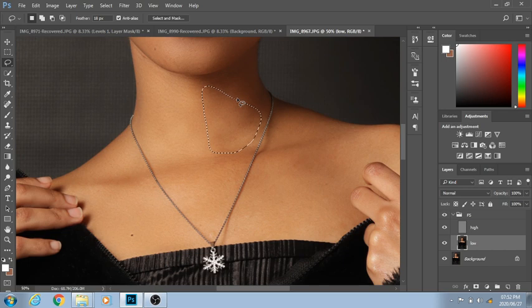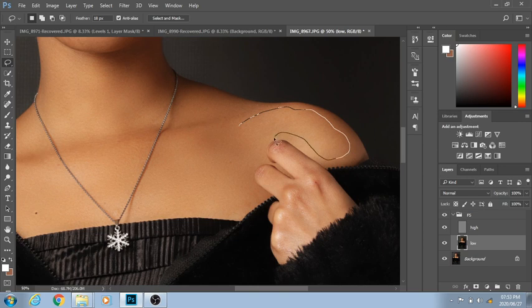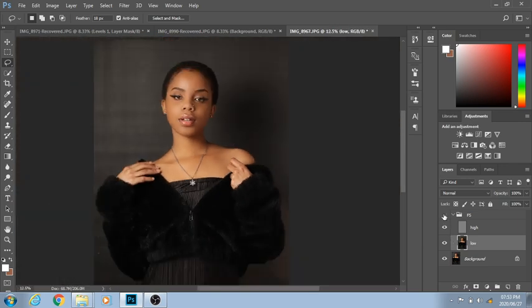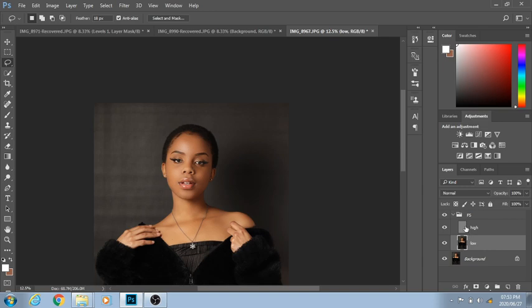Right. Almost done with this. So I'm just gonna fast forward again. Now look at that. Before and after. So what we're gonna do next is go to all the blemishes and maybe the small pimples that she has.